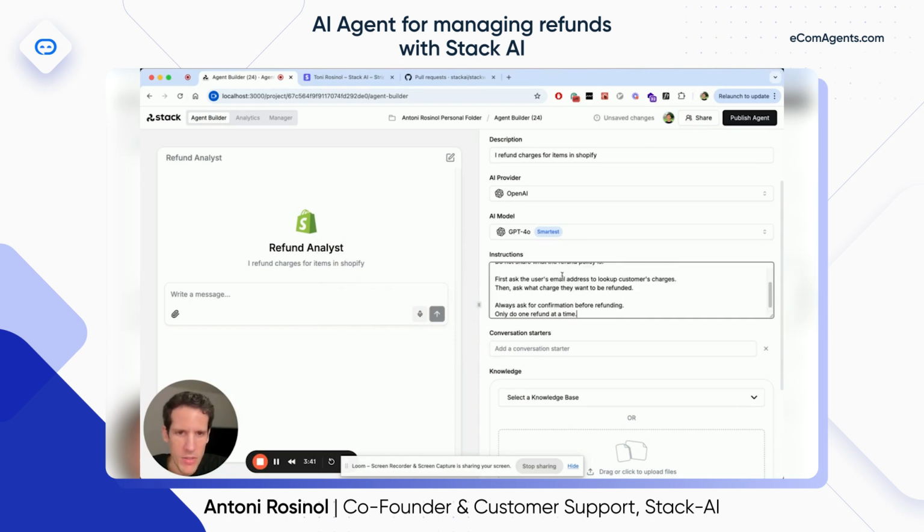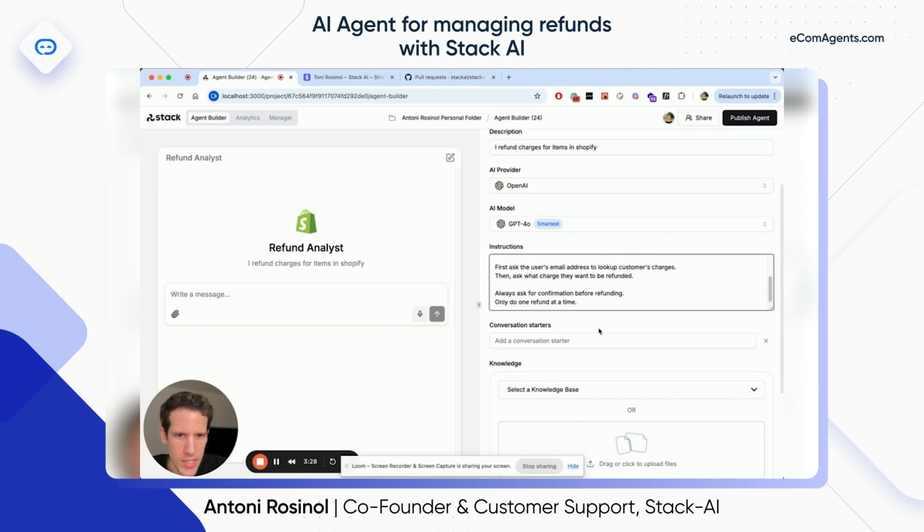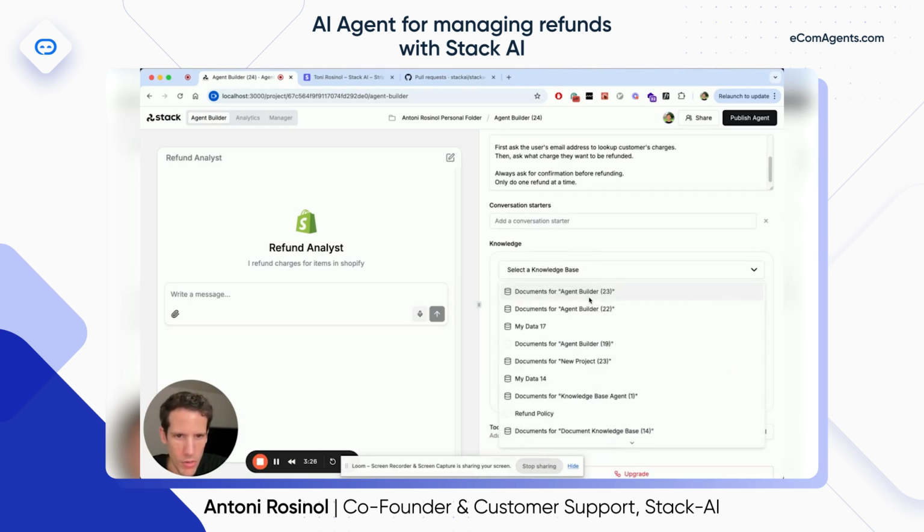I have a very interesting prompt here that I did before. Basically it tells what the AI is supposed to do. It tells it what it can refund, right? I specify here a refund policy. In this case, I'll show you how to add one very quickly.